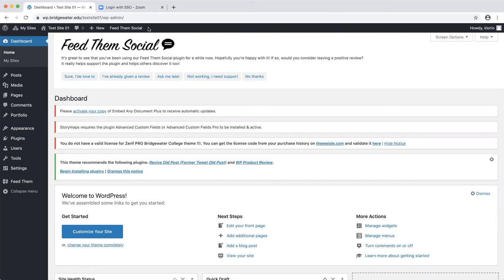Okay guys, so today I'm going to teach you how to make pages on WordPress. So the first thing you're going to do, of course, is log into your WordPress. From here, you're going to go to the dashboard. You're going to go down the left-hand column to pages, click that.